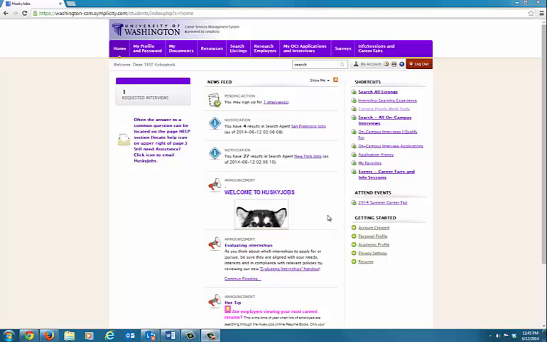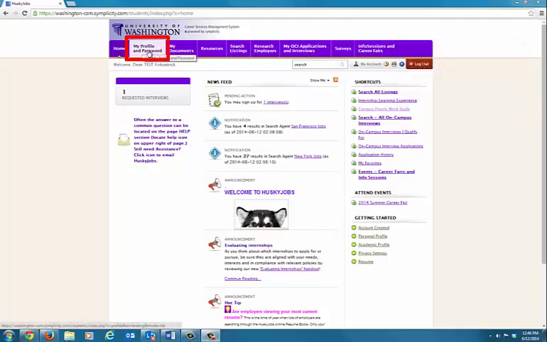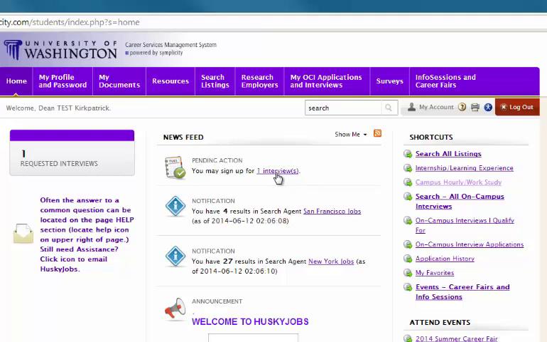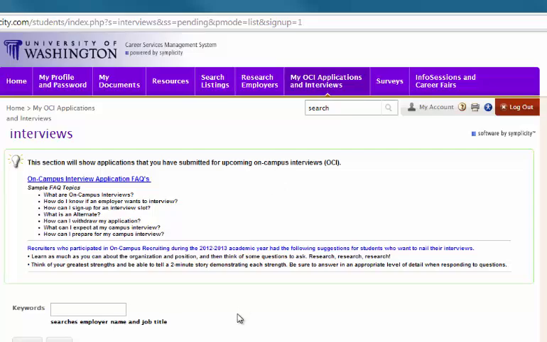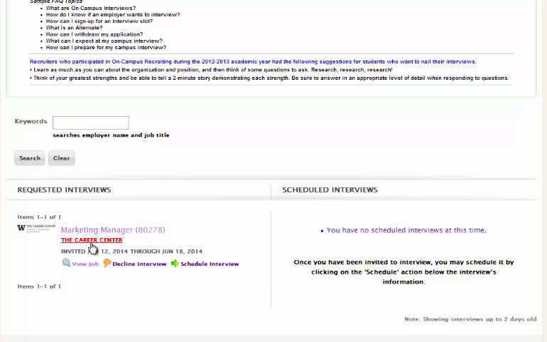We'll fast forward to a few days later and say that the employer has selected you for an interview. Normally, you would get an email detailing this information that you've been invited to interview, unless you have emails turned off. Once again, you can edit that up here in your profile and password. You can also check here on your homepage and see this pending action at the top that says I may sign up for one interview. You want to click here and then scroll down. From here, you can look at the job description again or the employer and click on this button to schedule an interview. You can also decline it.